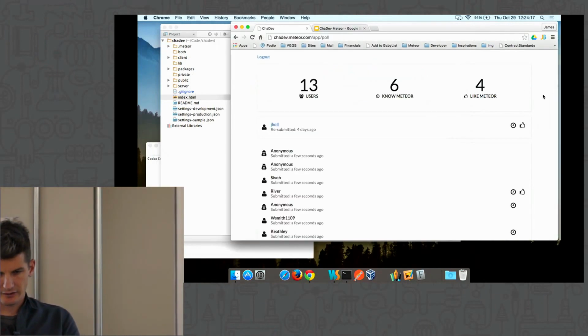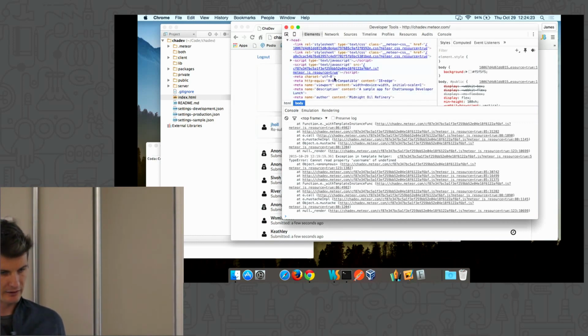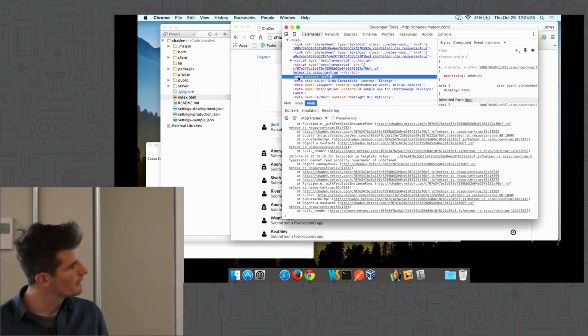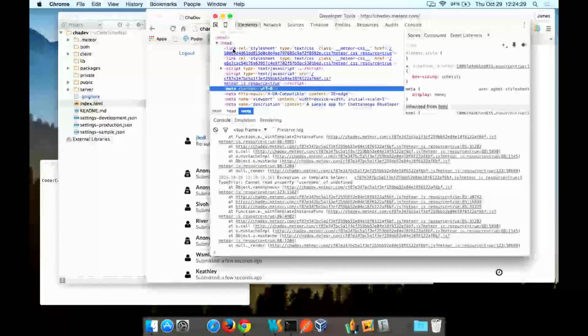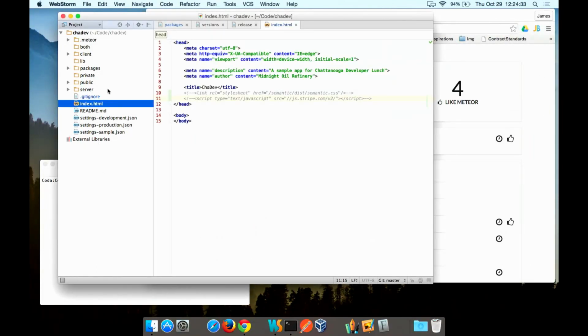It's going to inject all of the JavaScript and the CSS that it built for me. So if I take a look over here, then I can see that when it deploys, here's my character set, and then Meteor's injected everything above that. So my index is very simple to write.